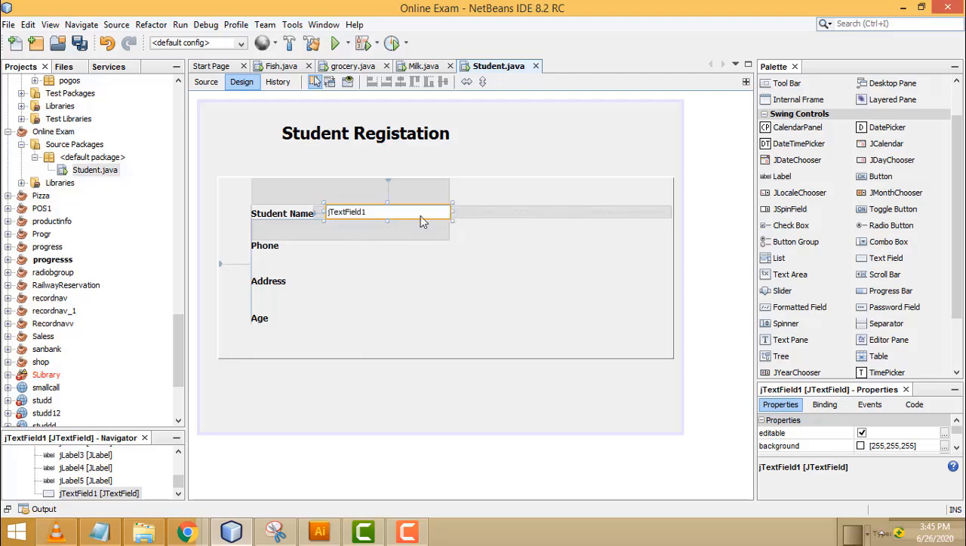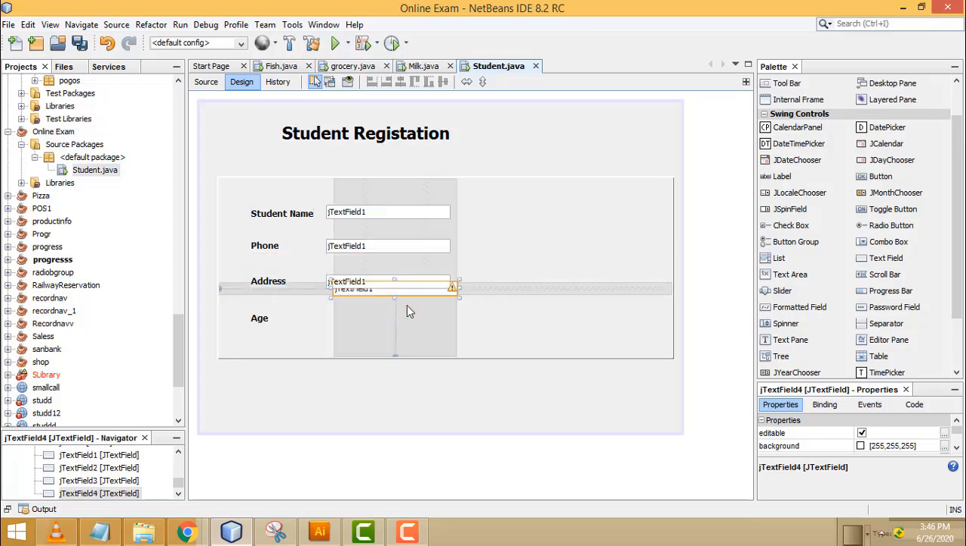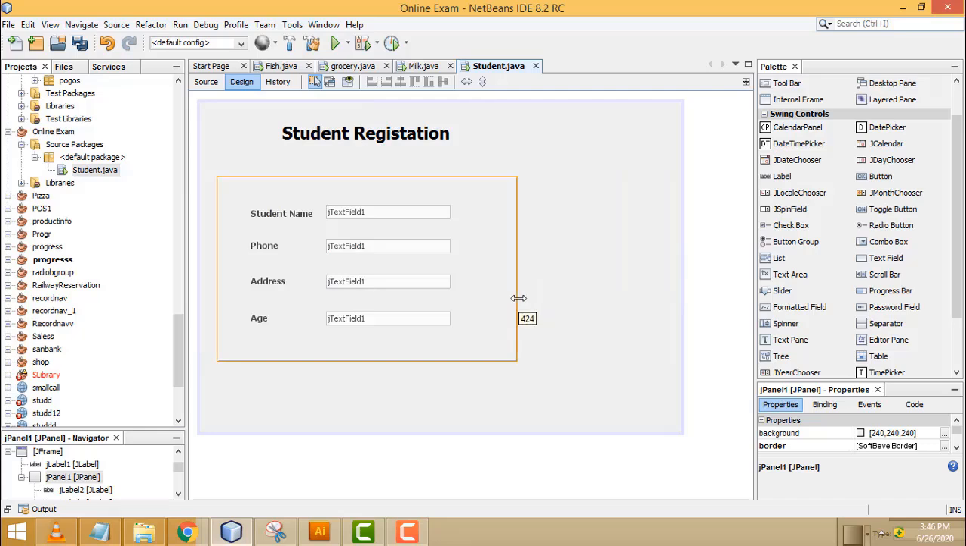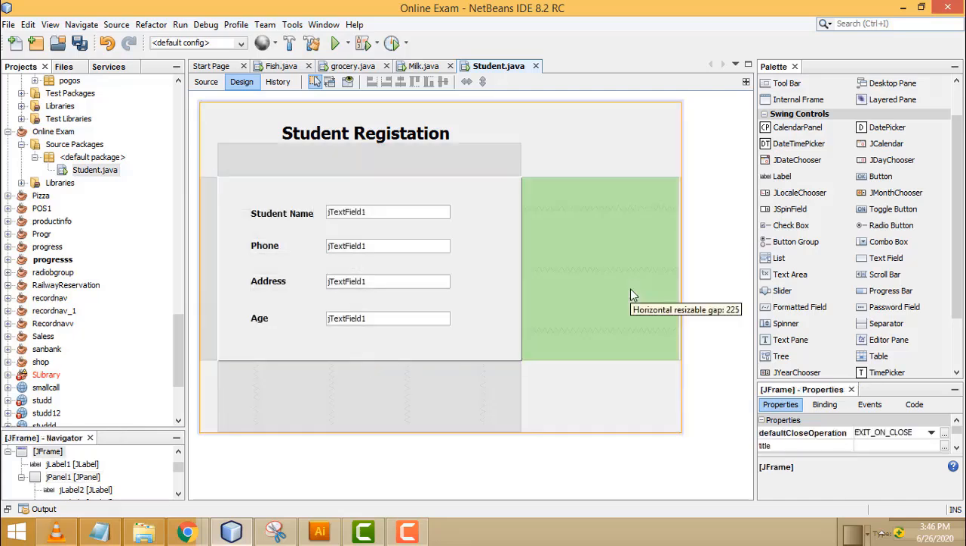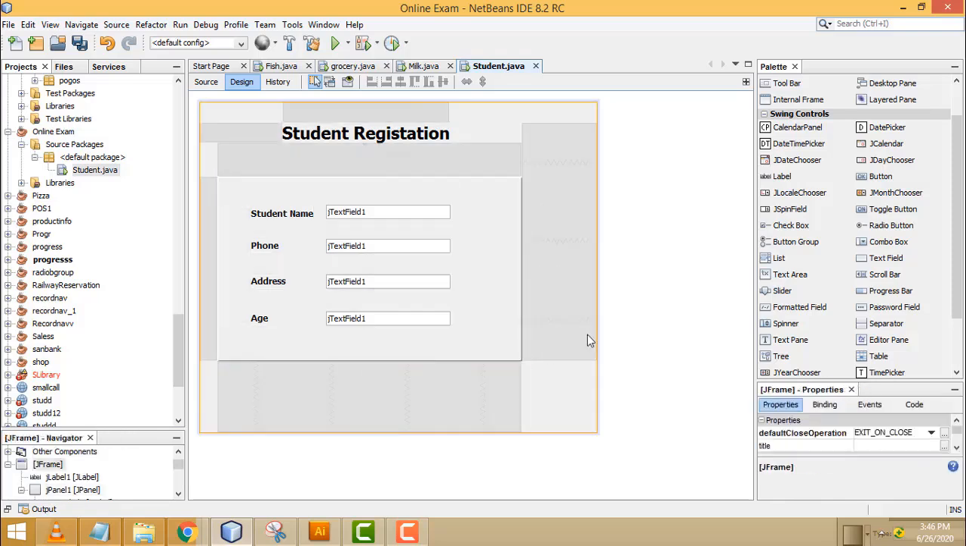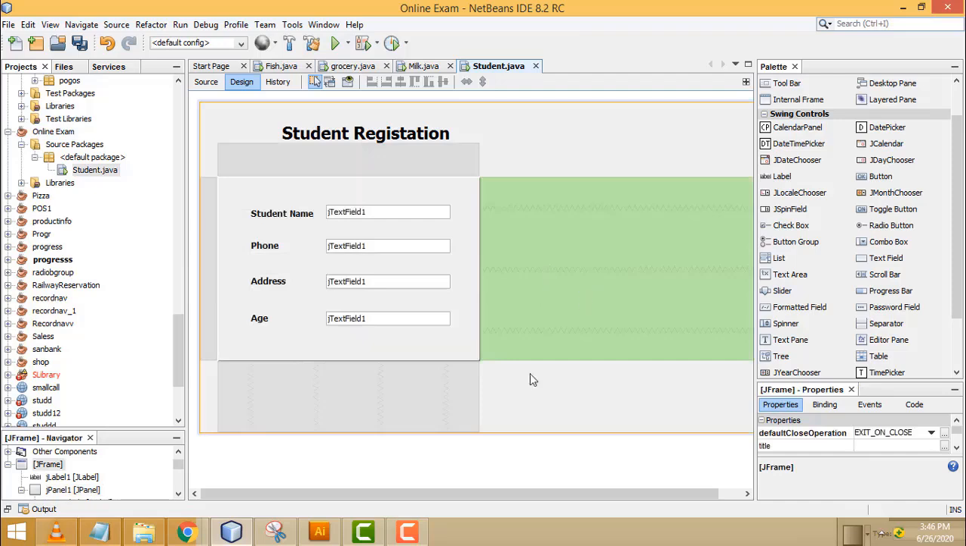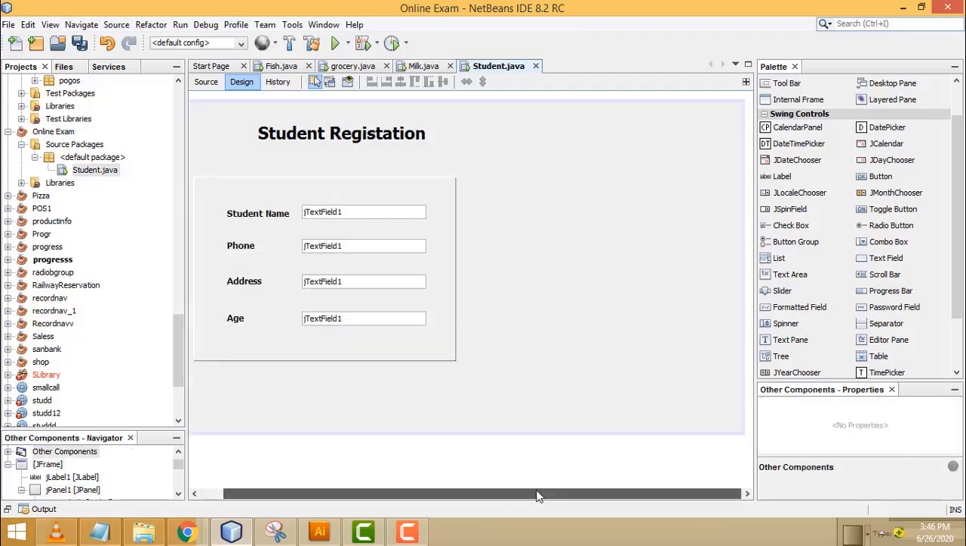This one should be the student name. Control C to copy, Control V to paste here. This one, same thing. Control C to copy, Control V to paste here. This one, Control C to copy, Control V to paste here. Right, the simple form. So here we need, right. Okay, this is the thing we have to do.